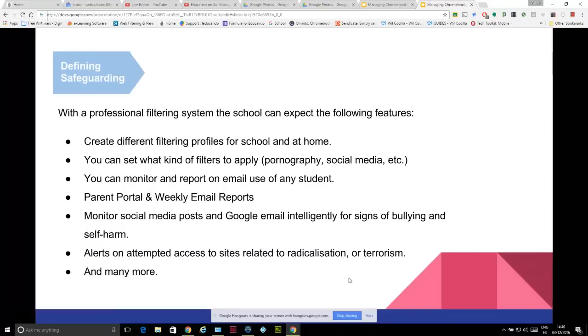With a professional filtering system, the school can expect the following features. You can create different profiles for the school and at home. So imagine that if the pupils take their Chromebooks home, you can allow them, for example, to play games. Or if you don't want the pupils to play games at home, you could completely block that using different profiles. Or you can set what kind of filters to apply. So if you want to filter pornography, social media, adult content, you can do it. So it's quite easy to do.